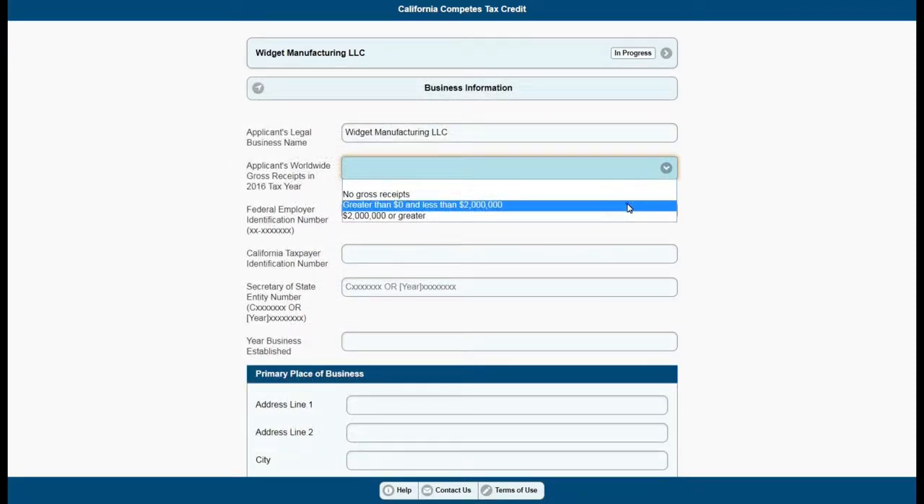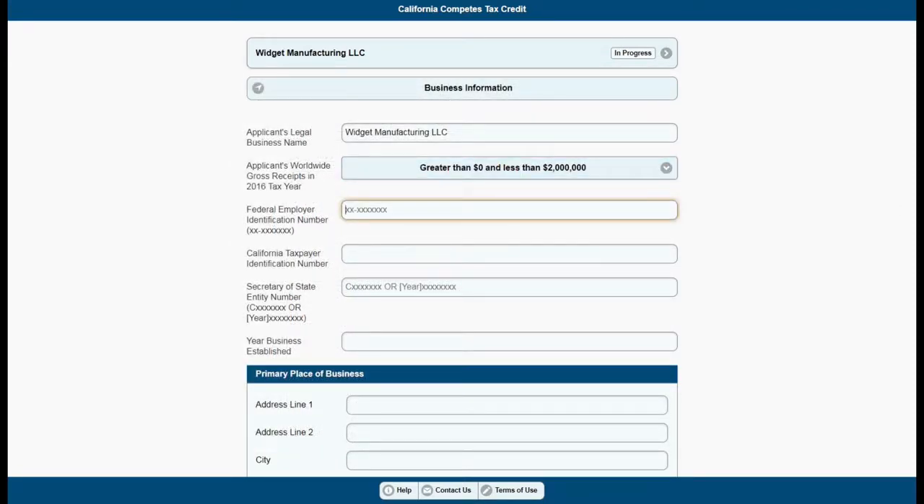Next, we have the Federal Employer Identification Number issued by the IRS, California Taxpayer ID Number, Secretary of State Entity Number for corporations and LLCs, and year that the business was established. If you are not sure about these identification numbers, you can leave the fields blank without impacting the evaluation of your application. Now we will enter in the primary place of business.